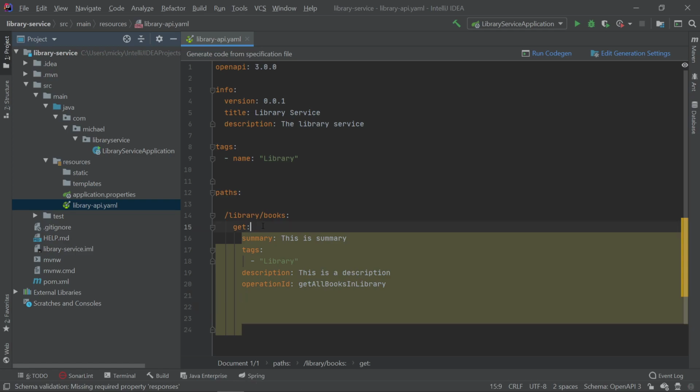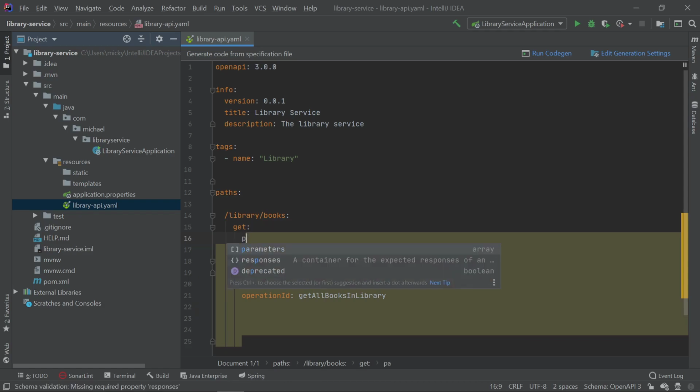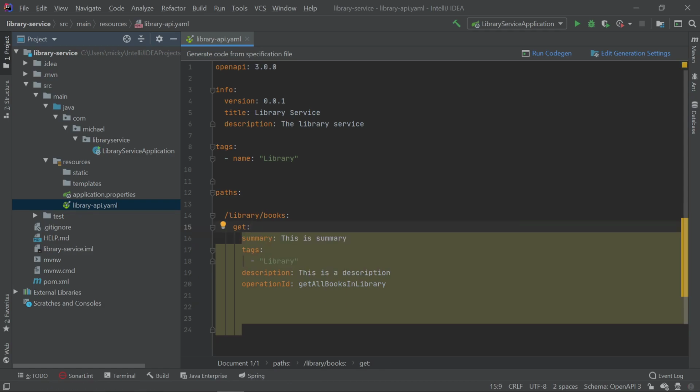We can also add parameters in here. So if we want to filter the books by a certain parameter, we can do that too. But we're not going to do that. And we can also add, so if we want to get by ID, we can also do this and take an ID, but I'm not going to talk about that.